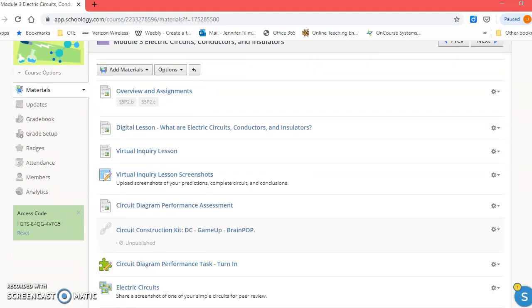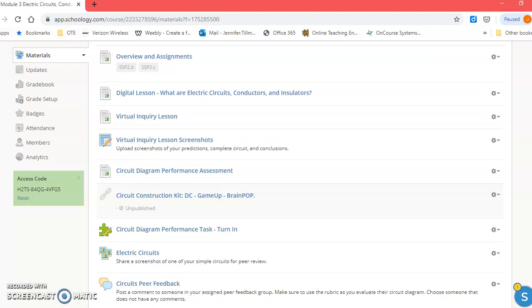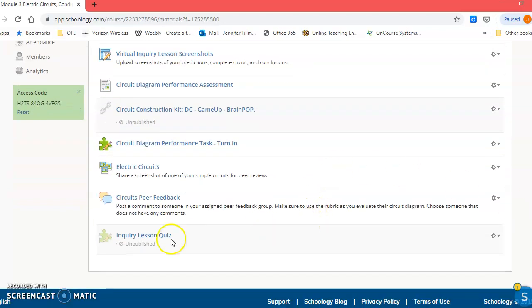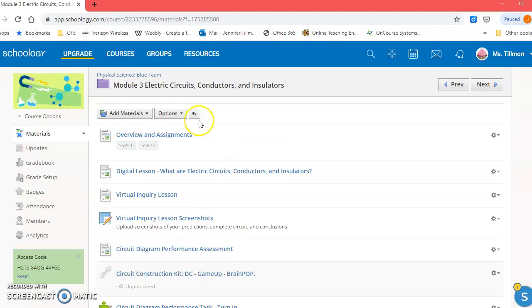And then after doing all of those activities to help their understanding, they are going to independently build a circuit construction kit. They're going to use that to build a complete circuit that works and an incomplete circuit that does not work, and explain the differences between the two. They turn in those tasks here, and then they also upload a screenshot for peer review as well. At the end of this lesson, they have a lesson quiz, which will be graded right away, and students will receive scores and feedback for that quiz.